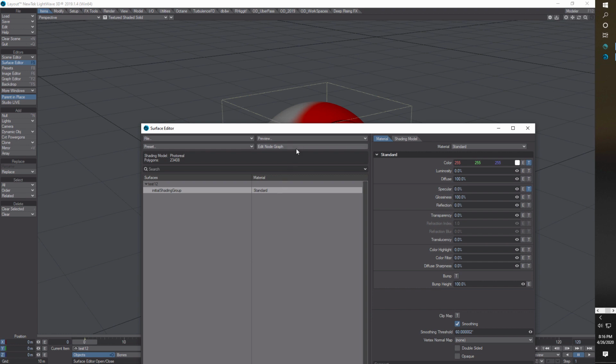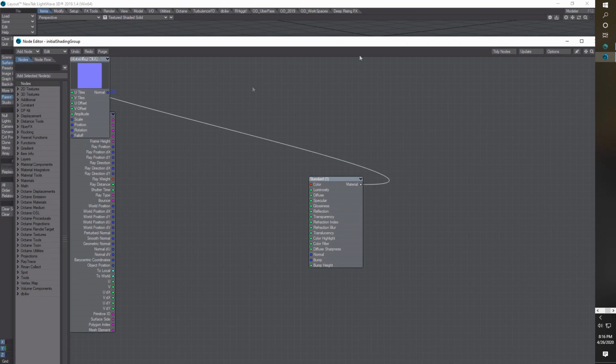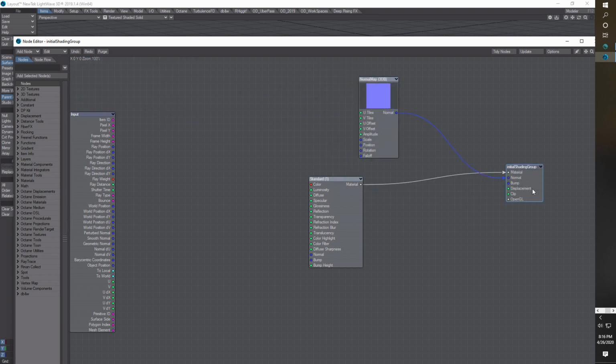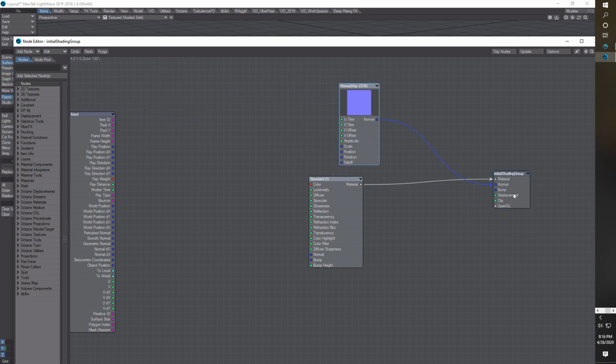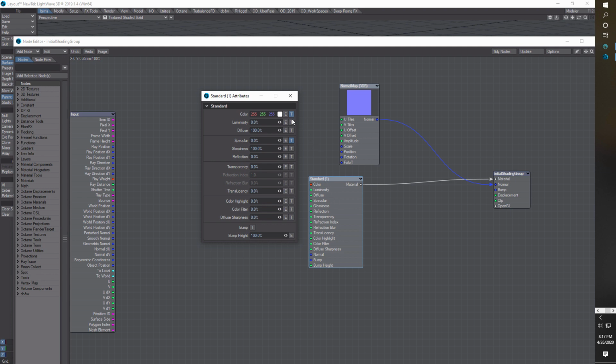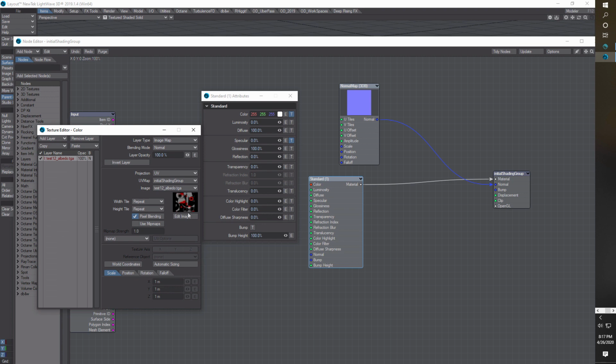So if I come into edit node graph, we got some weirdness going on here, right? We've got this initial shading group, whatever that is, and you actually can't even delete this, but you can delete this. Now, what's interesting about this is if you click on this standard thing here, you can see there's these textures are highlighted. So if I click into this, I can see that the map is in there. It's hooking up to the albedo in the UV map object. And so it's overriding my color right here, right?